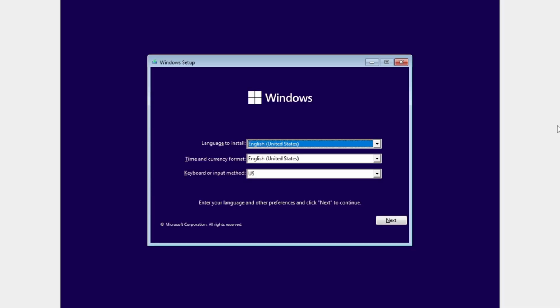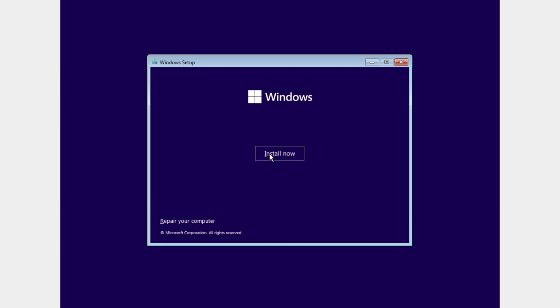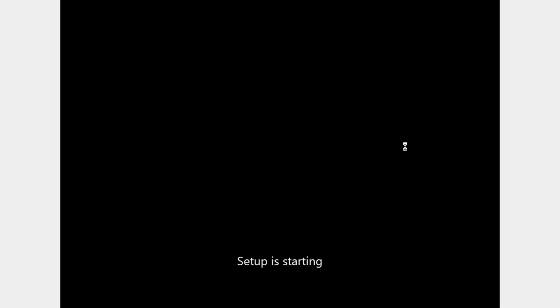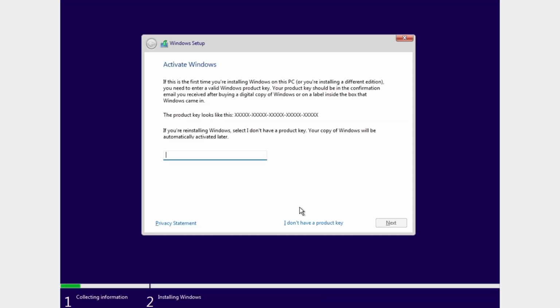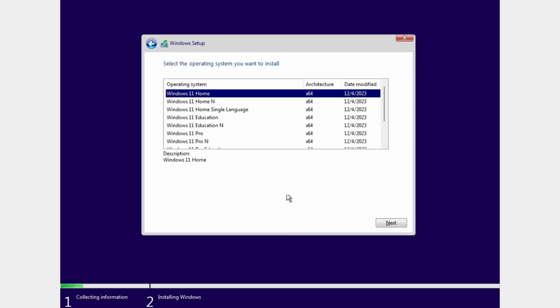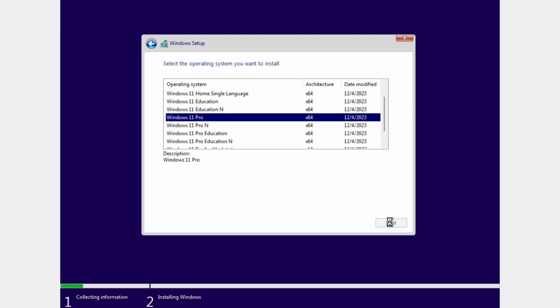After you set up the BIOS, you should be getting this screen. Click on Next and click on Install now. And here we're gonna click I don't have a product key. If you have one, you type it in, but I'm gonna do it later. I'm gonna click this, and now we're gonna choose which version you want. I'm gonna go for Windows 11 Pro, and click Next.